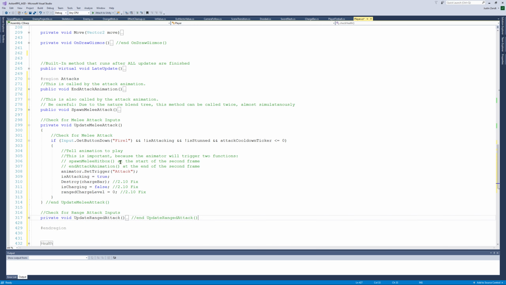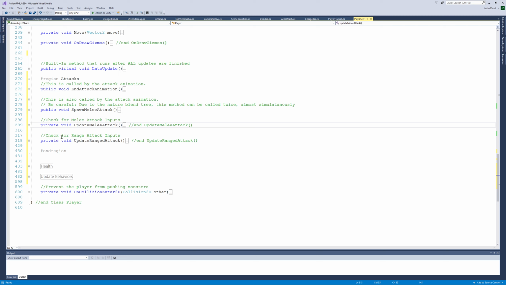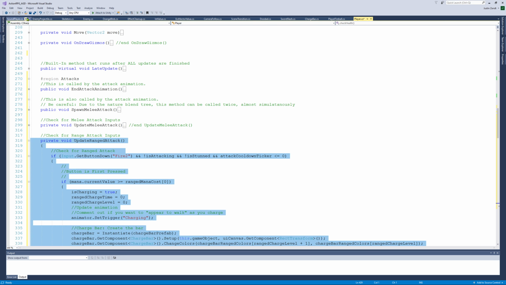So of these, the melee attack one doesn't need a sound effect because there's no sound effect that plays when we begin this start. So I'm not going to need any inside of this. We have that when it spawns the box. But this update ranged attack, we do need to start putting some sound effects.